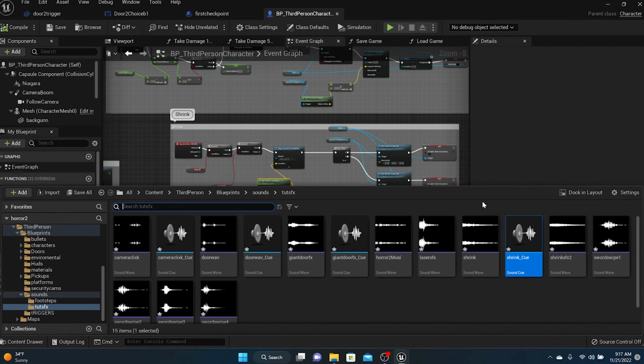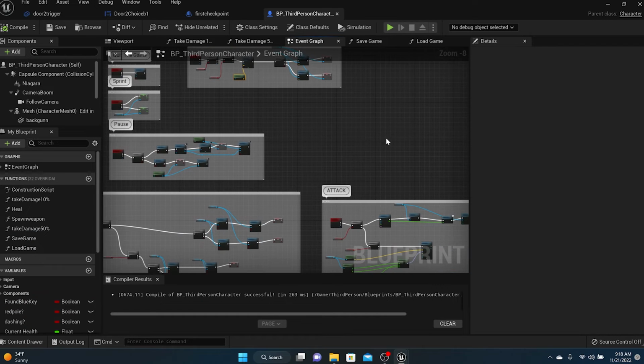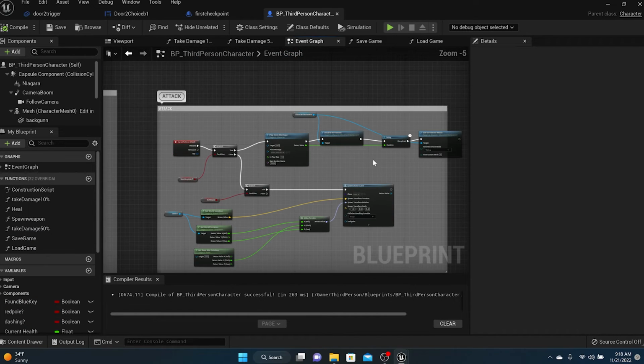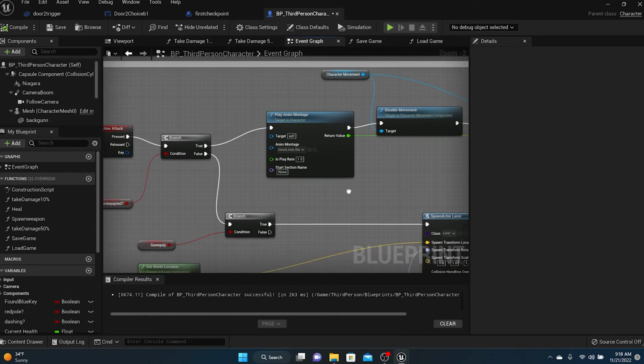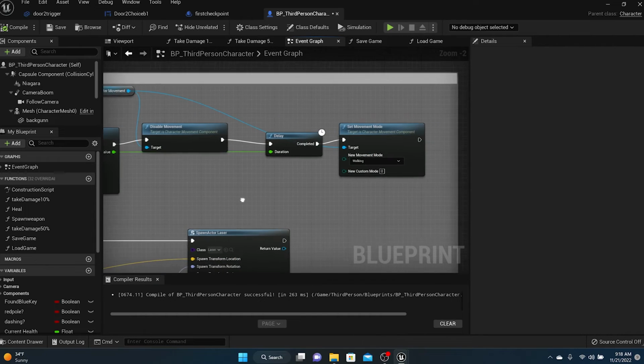What's next? The laser. So every time she shoots. Okay. So go down to your attack one as well. And listen, if she has the sword equipped, then she's going to swing the sword.